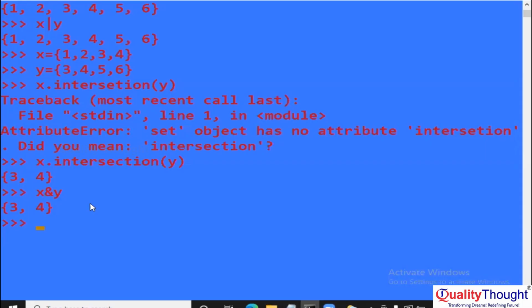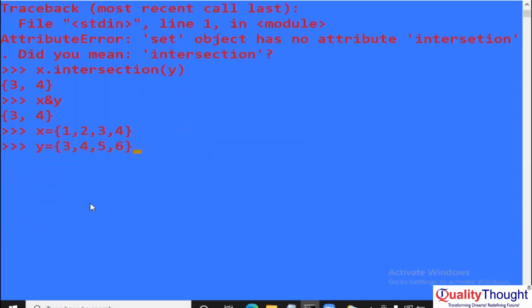Okay, here I am taking two set objects. For difference, suppose I am using x.difference(y). To remove the y elements from x, first I am using x. That's why it removes the y elements from x and returns the remaining elements from x. Now what is the output? 1, 2.